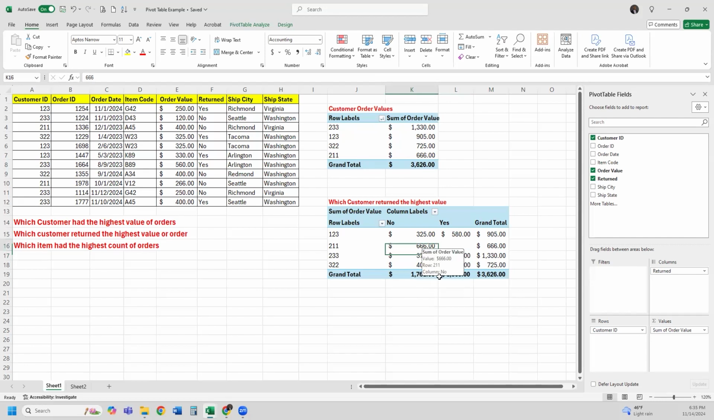So actually, this customer, 211, who appeared initially to be our worst customer, had $666 in orders, but they had no returns. So in actuality, they were our best customer. Does that make sense? Does everyone see that? Because this is actual orders. They did not get returned here. Do you guys see the power of pivot tables and how this can be really useful to summarize bulk data?